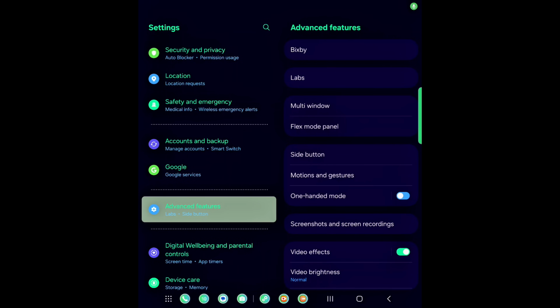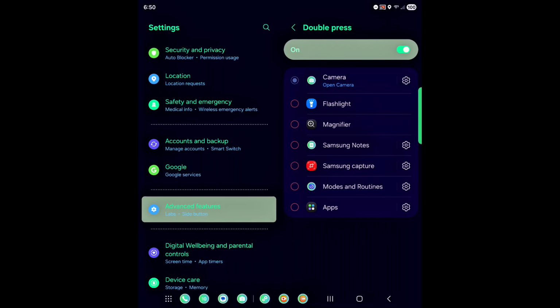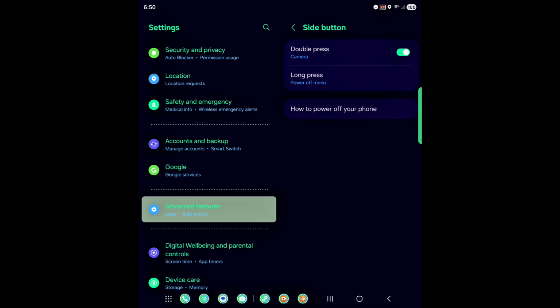In advanced features, I also usually switch what the side button does. You can change what the double press does on your phone, and as you can see, there are a lot of options that you can select. But the main one that I always change is the long press. I don't end up using the digital assistant, and I use it for the power off menu as well.